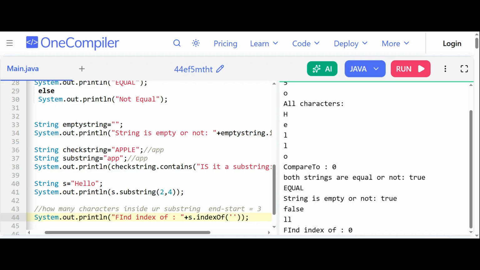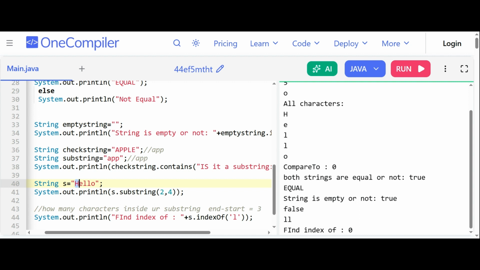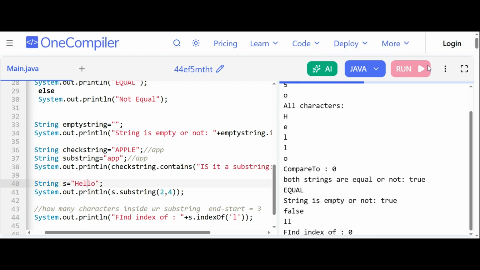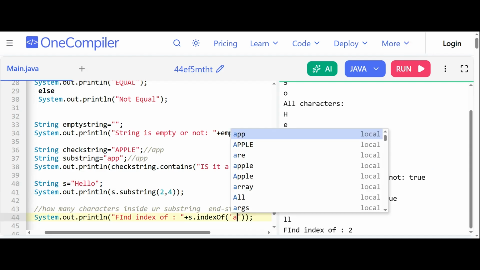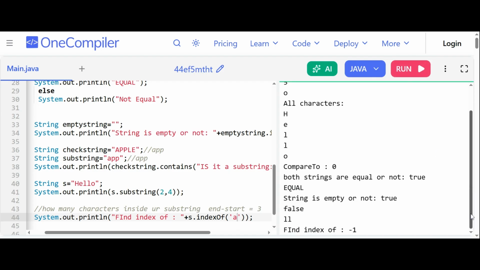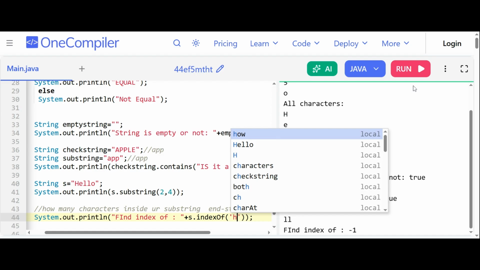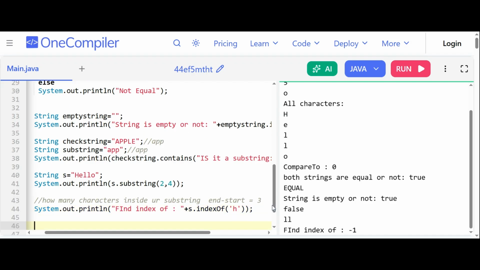Now I'm going to have a repeating character. Let's have L. It's going to find the first occurrence. Here we have 0, 1, 2, so it's going to say the second index. Now let me give something that is not even in the string. Let's give A. A is not in the string, so it would give -1. Also, you can check with a case-sensitive character and it would say -1 because it didn't find it in the string.